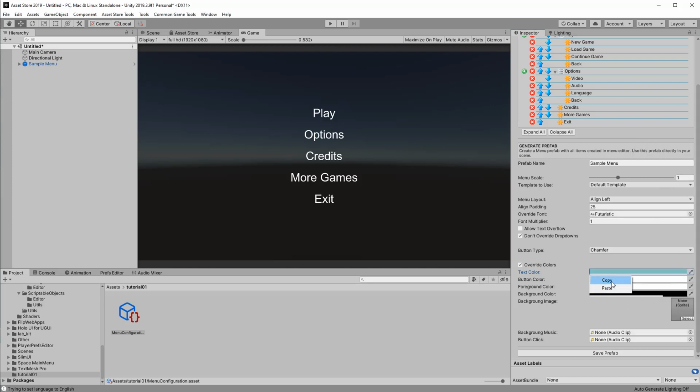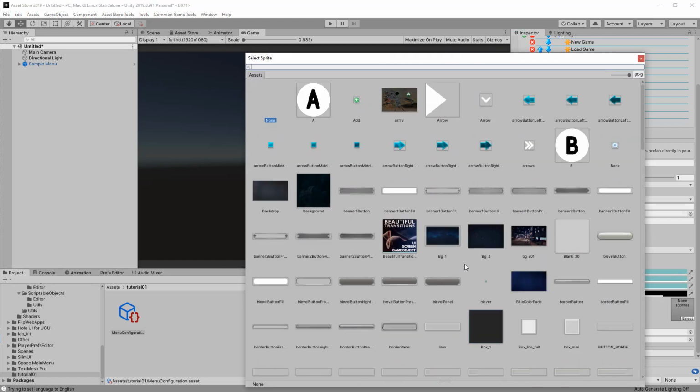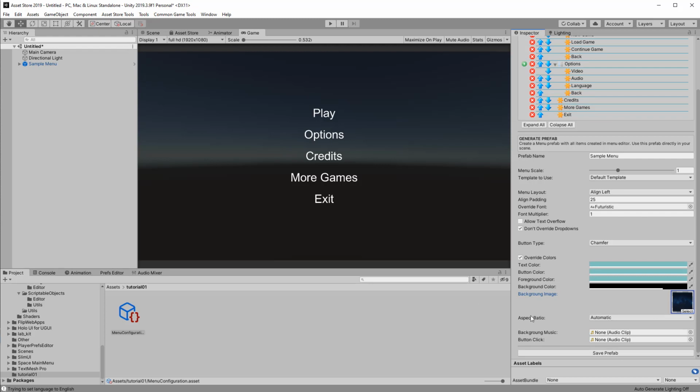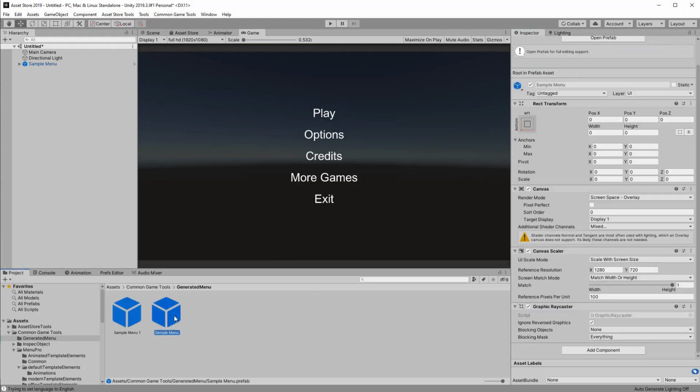and let's copy and paste the same for button color, foreground color, and background color. And in background image, for example, I'm gonna choose, let's say, this one. In aspect ratio, I leave as is. And let's regenerate the prefab, simply making these fast changes just to show you how the look of the menu can dramatically change. If I now go to generated menu, this is the old one.